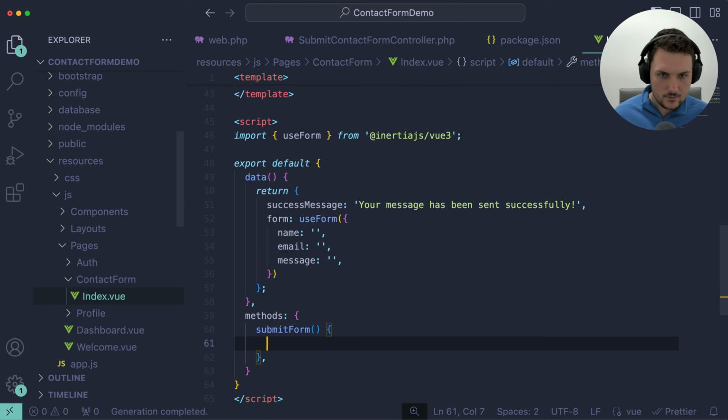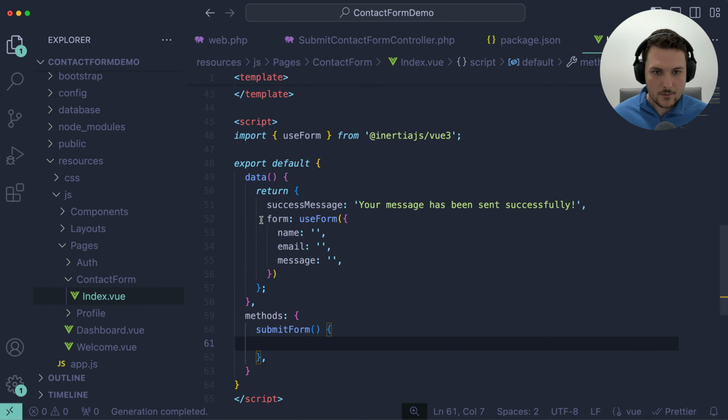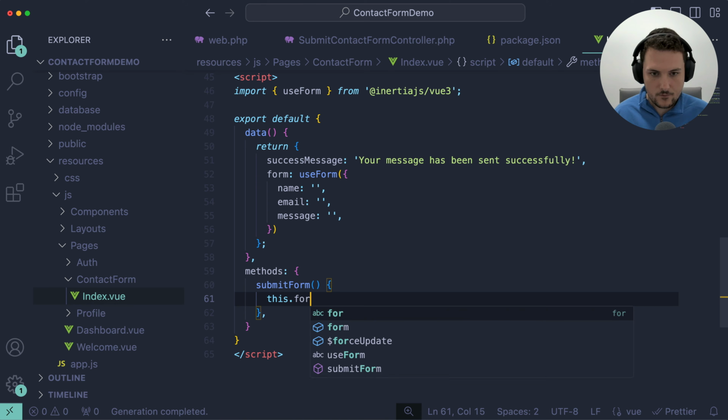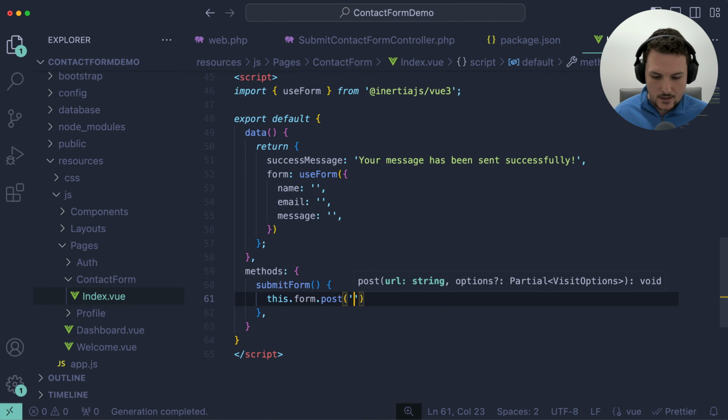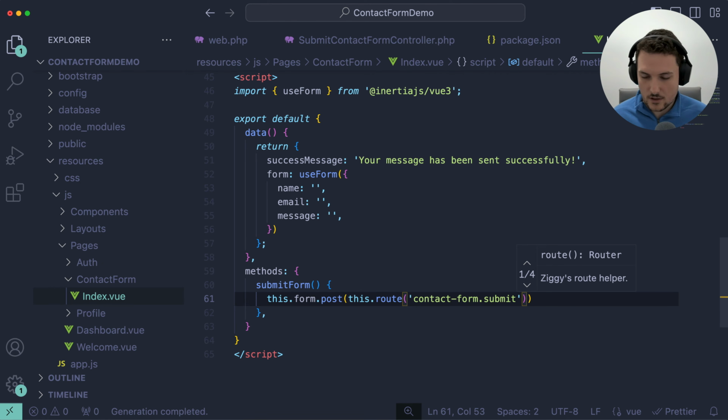And so let me make this a little bit bigger. So with Inertia, we could take the form object here, and it's a special object. It's the useForm, and we could just do this dot form dot post this dot route. I believe, yeah, URL string. So we need this dot route, which is something from the Ziggy package that comes pre-installed when you install Breeze. And I mean, for now that should work.